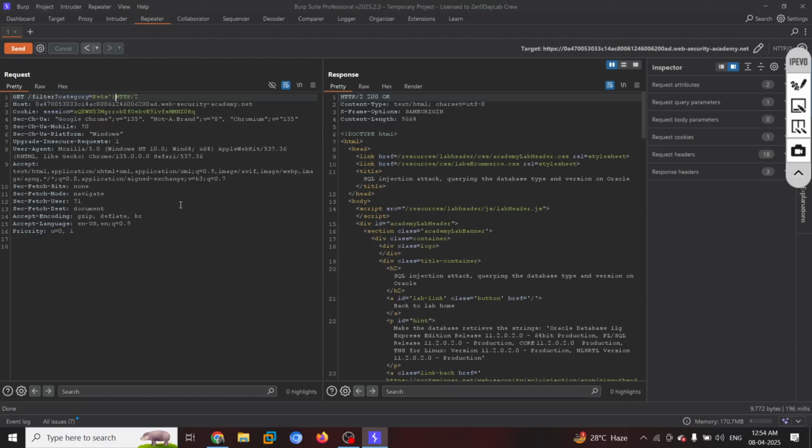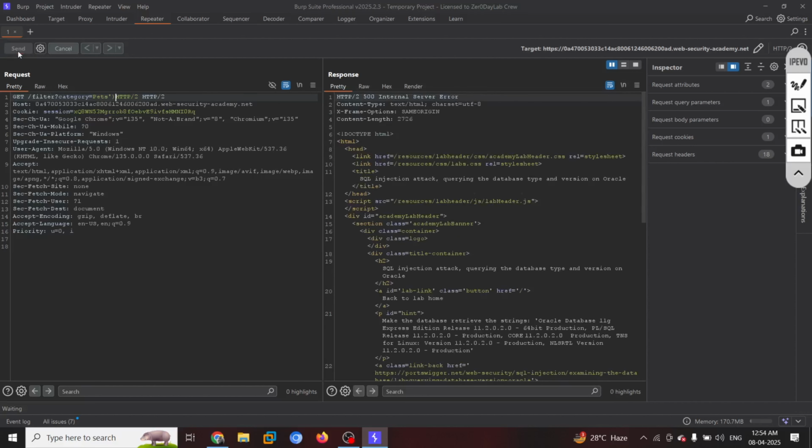If I'm going to use a single quote and close brace, what is going to happen? Internal server error. Or even if I use a single quote, it is giving us an internal server error. That means somehow it is breaking the query. You got it? So now we have clarity over the balancing part. Now we got to know the single quote is balancing the equation.